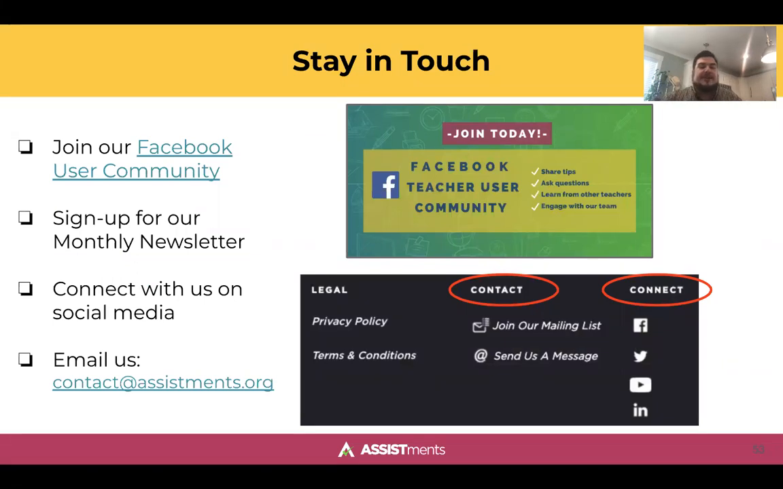You can sign up for a monthly newsletter. If you've signed up for your assessments account, chances are you probably already get our monthly newsletter. And then you can connect with us on our other social media. We are on Twitter and LinkedIn as well. And then you can always email us at contact@assistments.org if you have any questions.